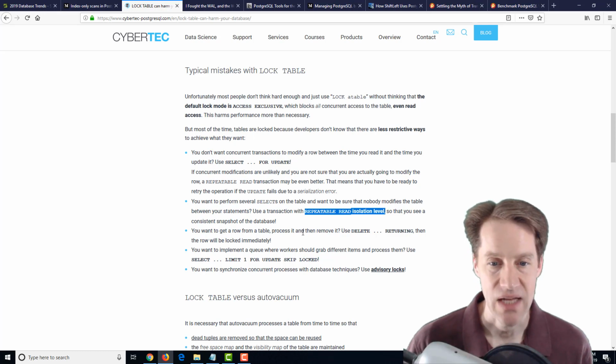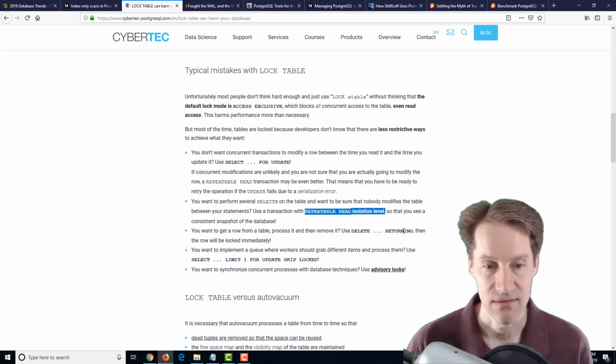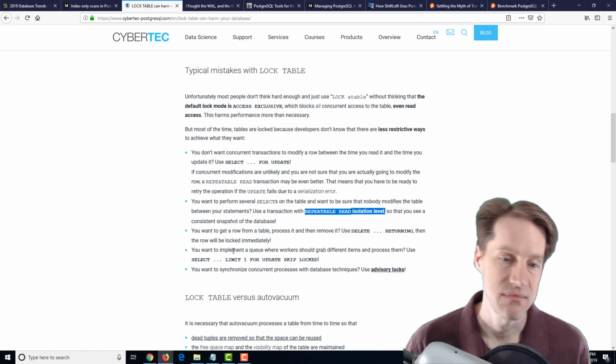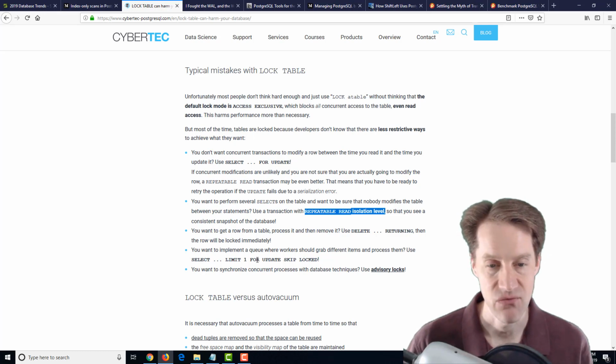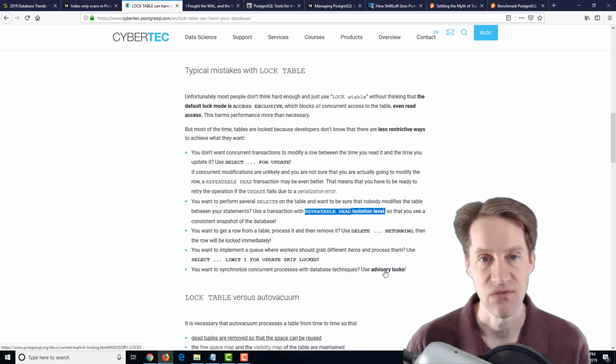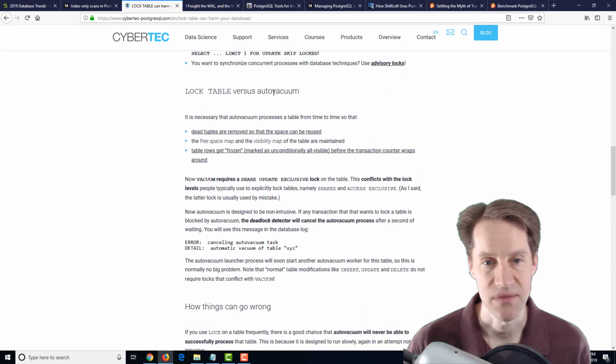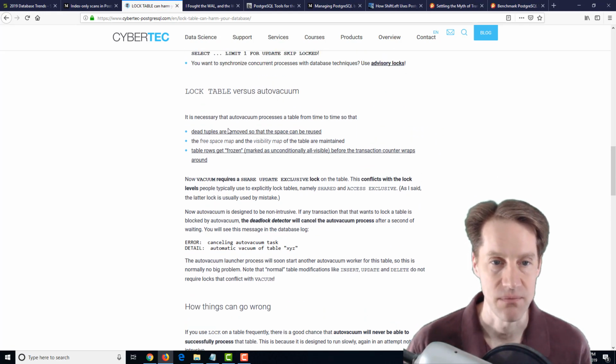You want to get a row from the table, process it later, and then remove it? Use delete with returning. You want to implement a queue where workers should grab different items and process them? Use select with a limit of 1 for update skip locked. And you want to synchronize concurrent processes with database techniques? Then use advisory locks.